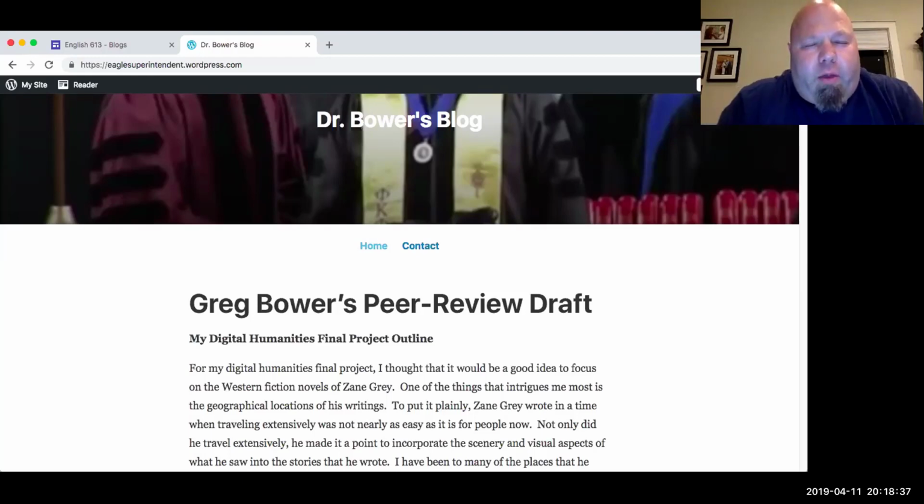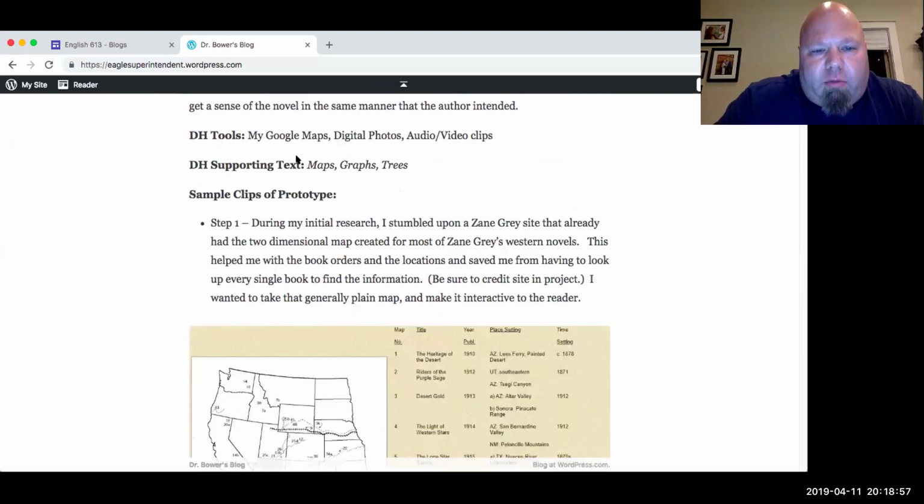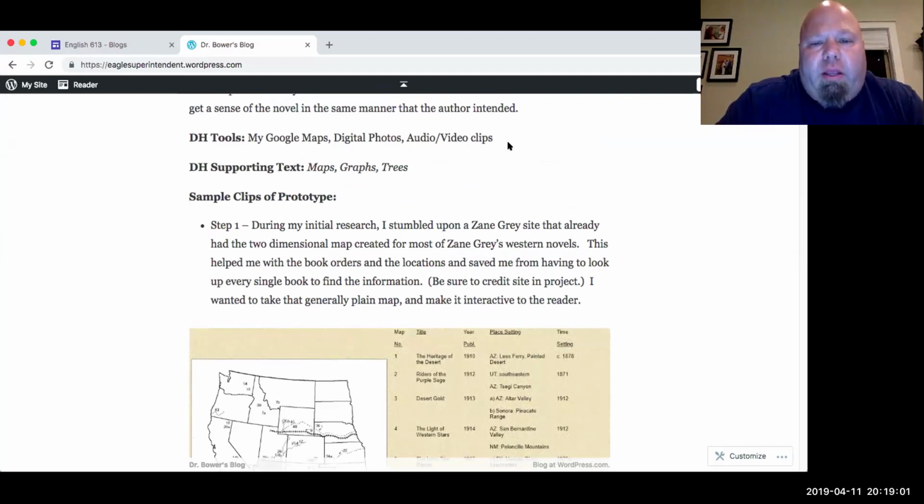So I thought, what if I took a two-dimensional map and really beefed it up and made it more of a three-dimensional map with layers in it? First of all, let me scroll up here so you guys can see that. So I use my Google Maps and digital photos, and I'm thinking of audio and video clips, as a layer inside of these maps here.